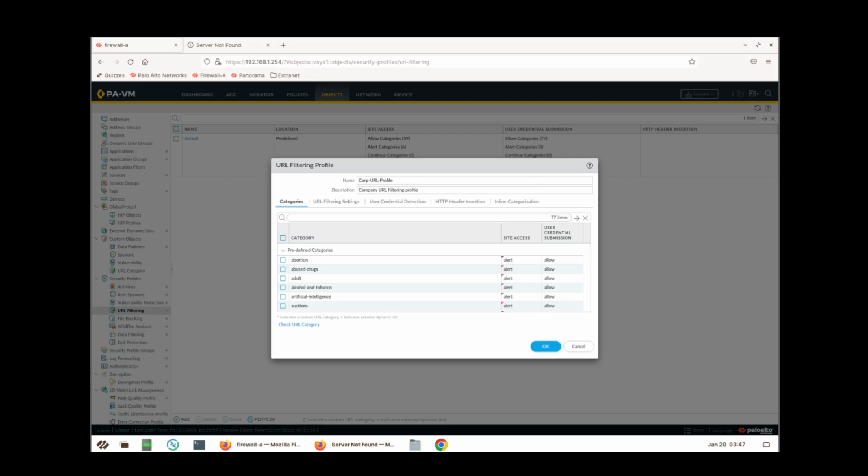Next, we're going to configure the following on the category. So we're already here at the category. And we're going to click block. We're going to block on the following categories for site access.